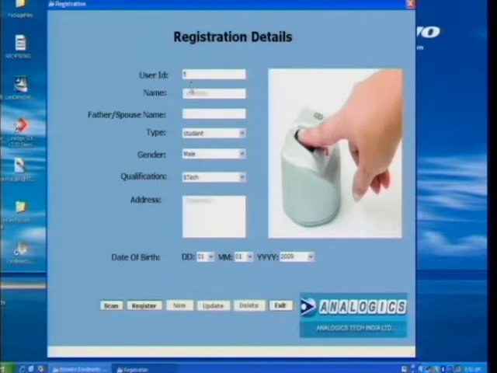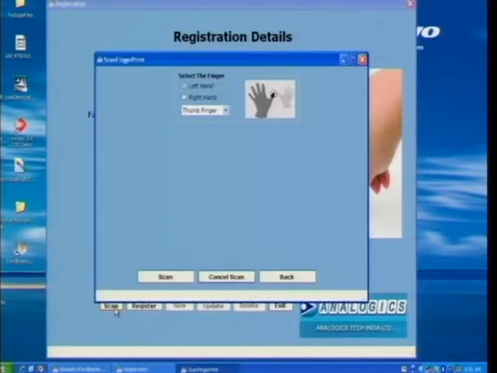What's your name? What's your date of birth? 17. Put your left thumb after the light lights. Okay, one second. Yeah, you can take out.